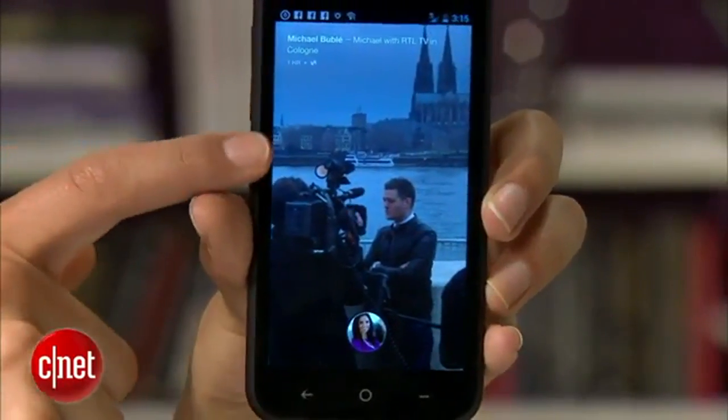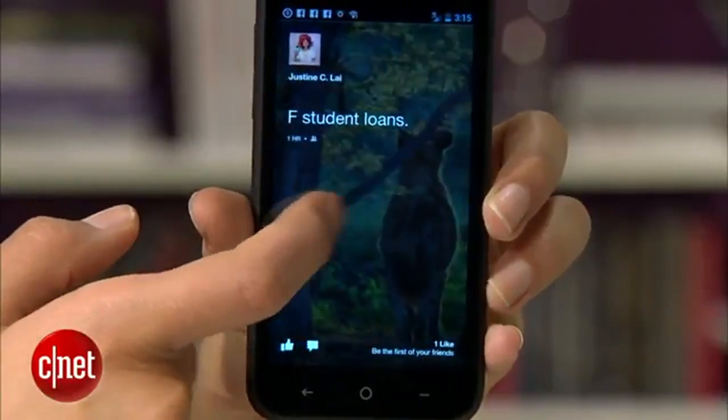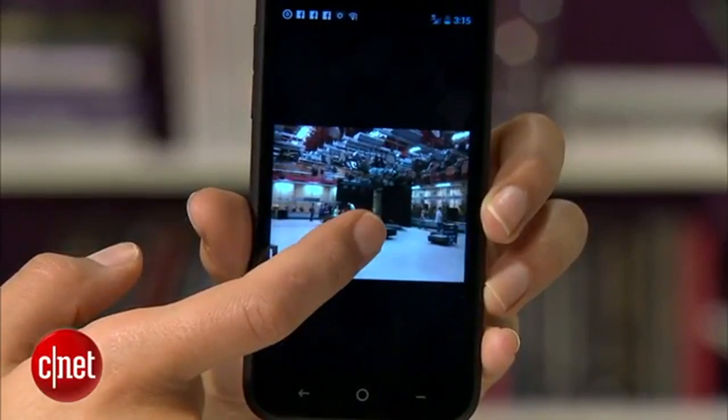Now, in the cover feed, you'll notice that photos are cropped. You never see the entire picture as you browse around. To see the full crop of a photo, just tap and hold it.